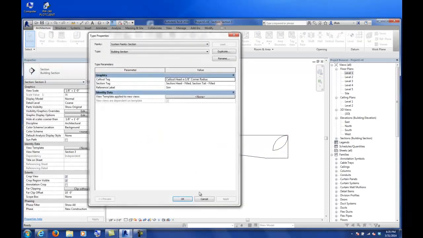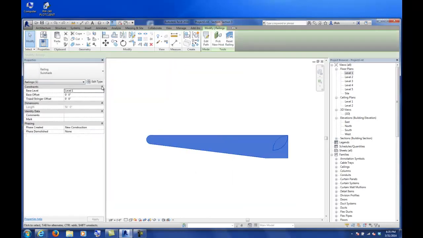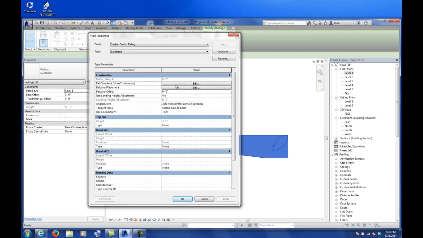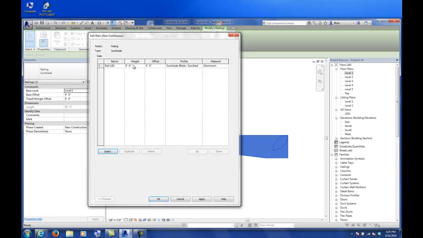So anyway, back to what we're doing here. Go back to Edit Type, and I'm going to go back to my rail structure, and we can go ahead and select this one row item, and we're going to duplicate it. And each time I duplicate it, I'm going to add in an offset. It looks like I need to go negative actually. So I'm going to go -6 offset.